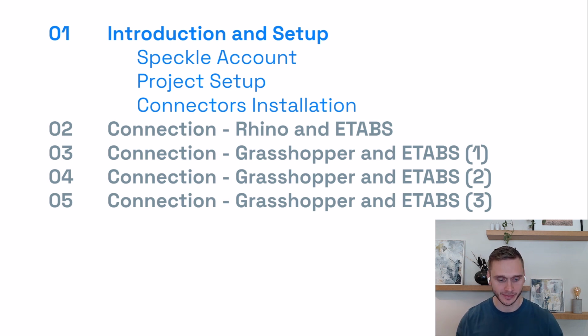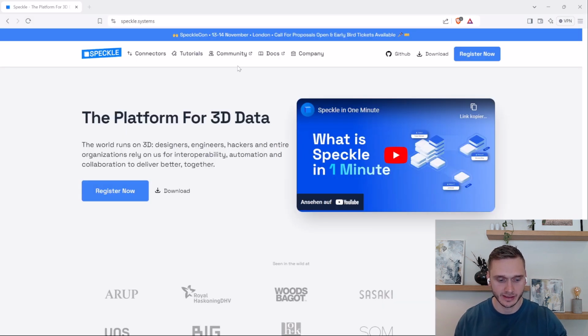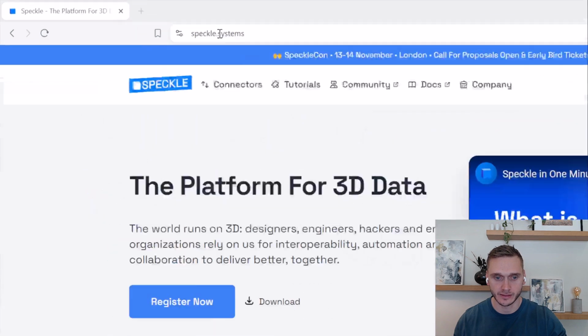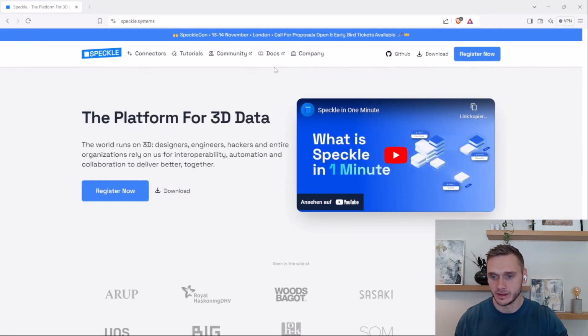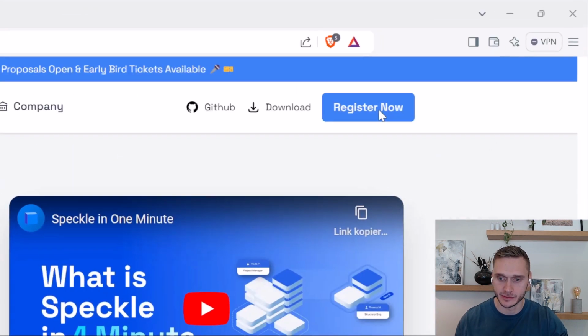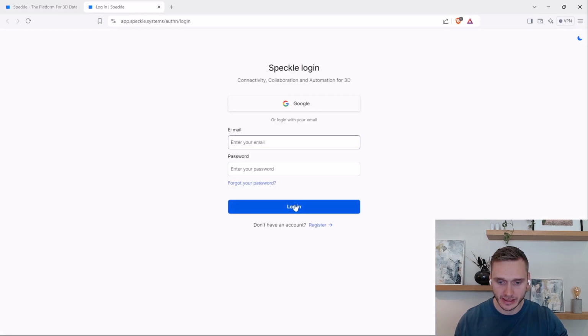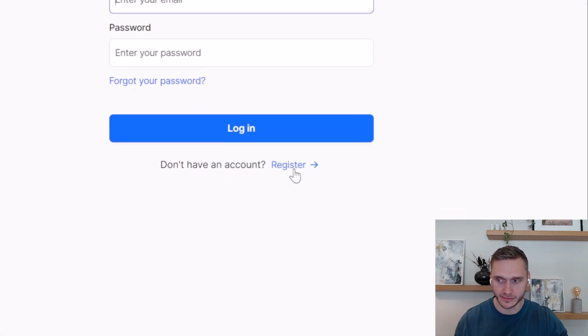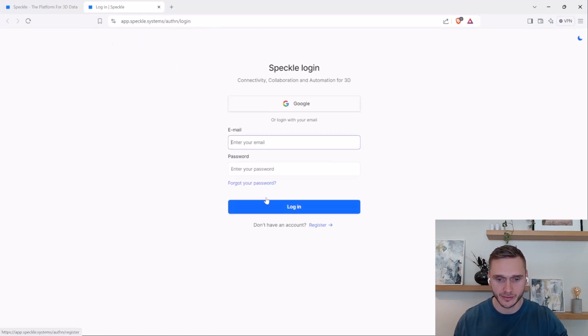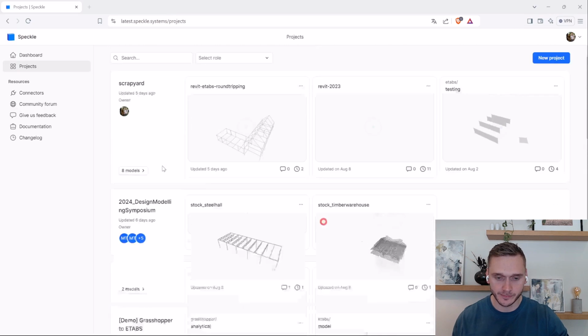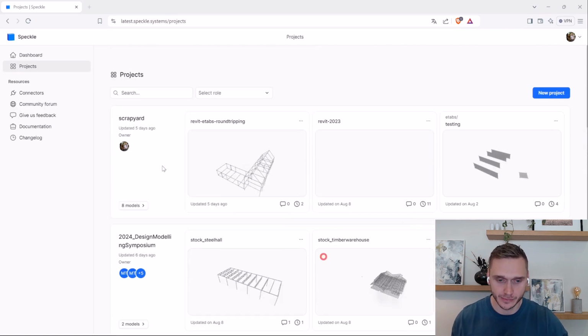So first things first, with the Speckle account, quite simply, if I go onto the speckle.systems website, in the top right, we have the option to register. So when clicking on that, you can either log in or register for an account. I already have an account, so I'm going to flick across to my Speckle dashboard. And this is what you'll have once you register for your account.